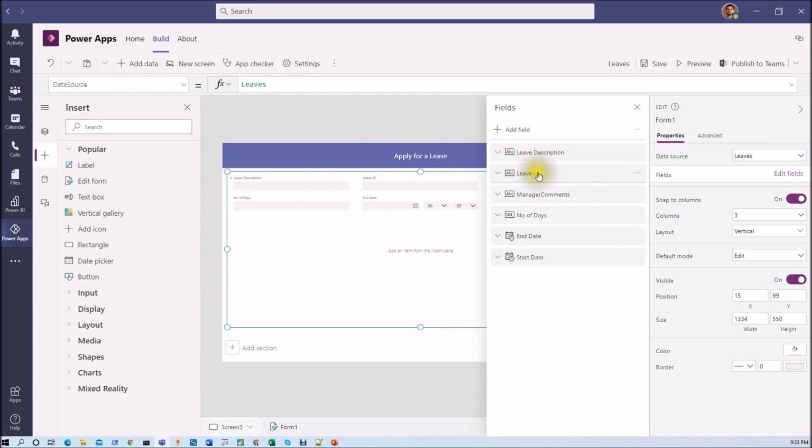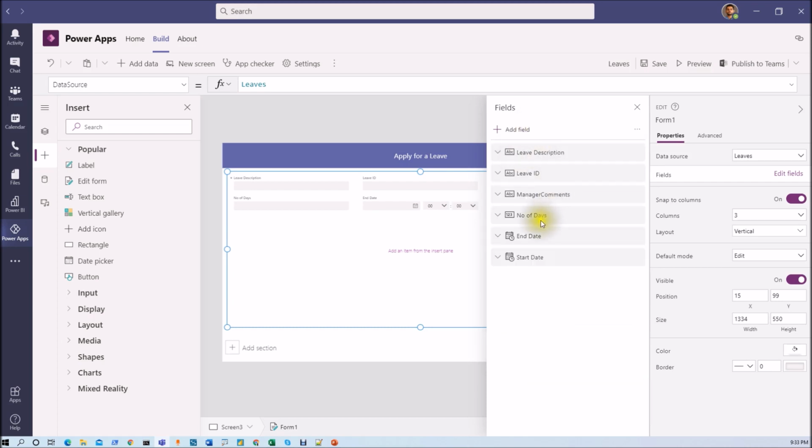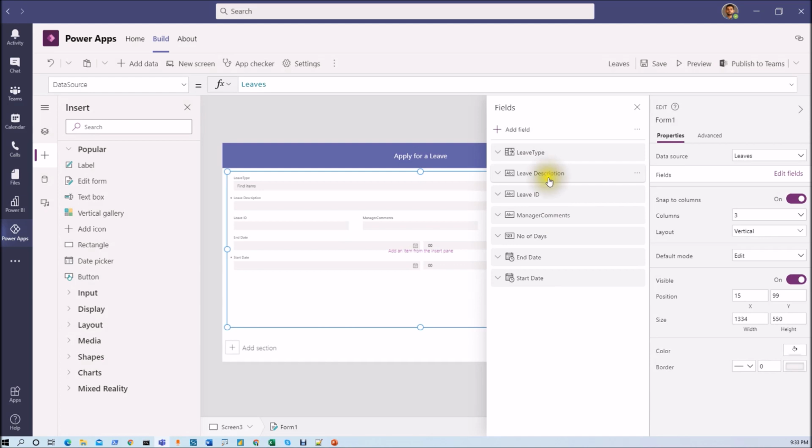So my first field should be the leave type. It is not available here, so let's select leave type. So the first field will be leave type. Let me just drag that and move it to the first position. Second one is leave description, that is right. Leave ID, we do not need that because it is an auto-incremental field and it will automatically store its value at the backend. Then we need a start date, so I'm just changing its position, start date and end date.